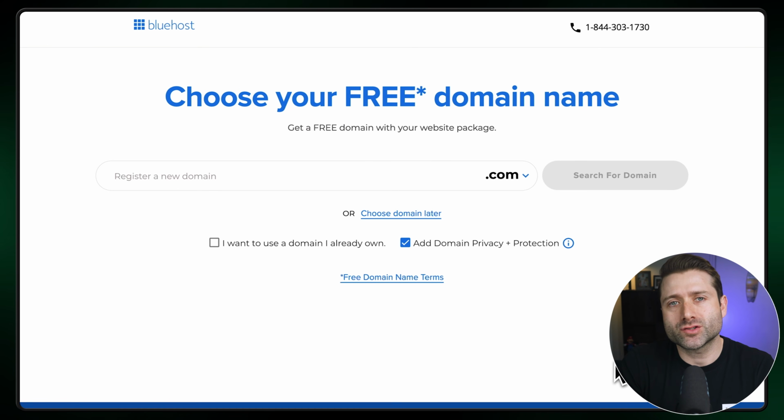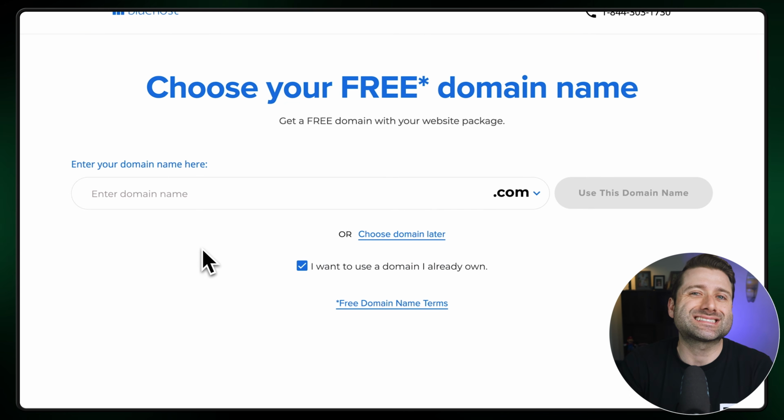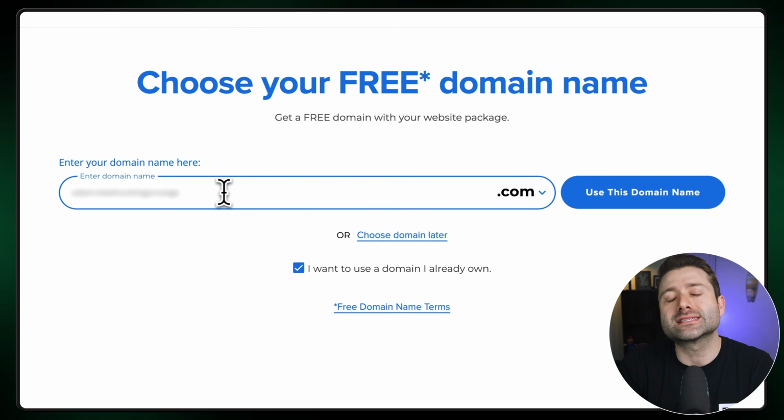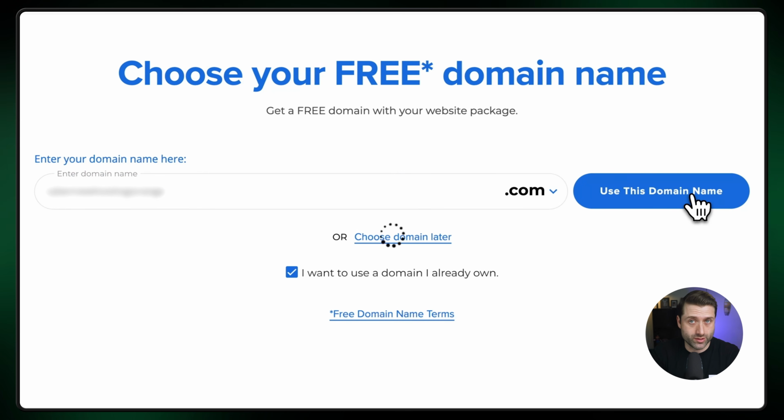By the way, if you already own a domain from another provider, you don't have to register a new one. You can enter the existing domain name during setup or skip this step entirely and connect your domain later from your dashboard. Once you fill in your details and complete the purchase, you're ready to move on to Bluehost WordPress installation.